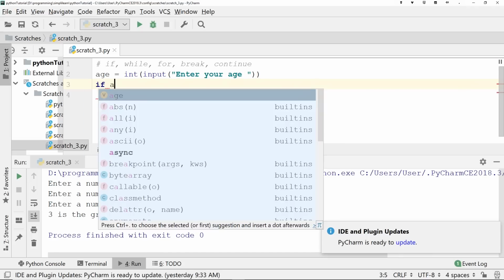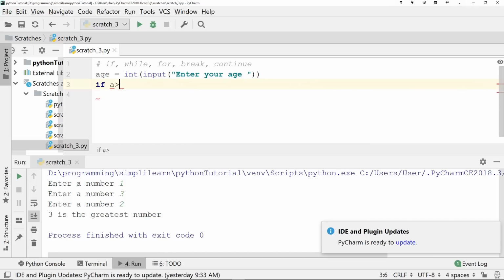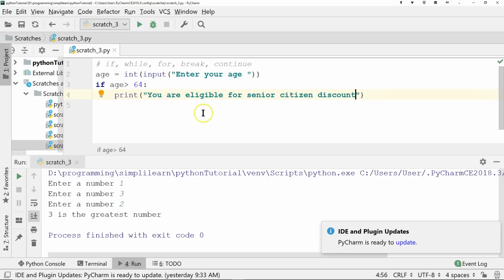And if age is greater than 64, we put our colon in there, and print "you are eligible for senior citizen discount." And maybe we'll be a little nice. How about greater than or equal to 60? We're really feeling generous. So if your age is greater than or equal to 60, you get a discount. Else, we'll print "you are not eligible for a discount."